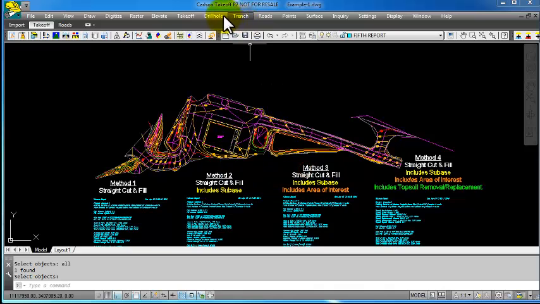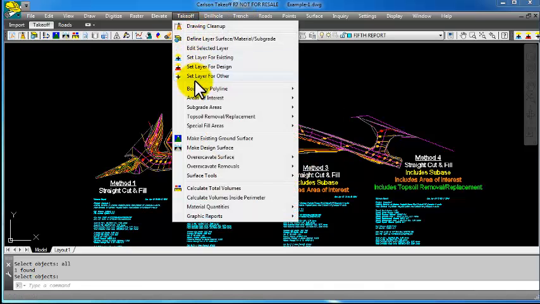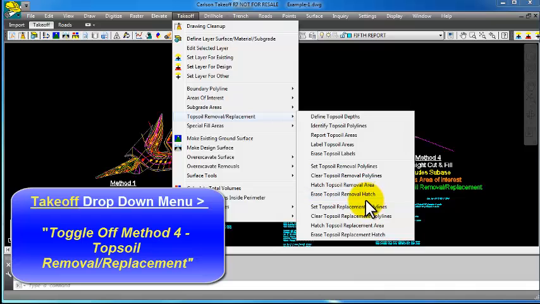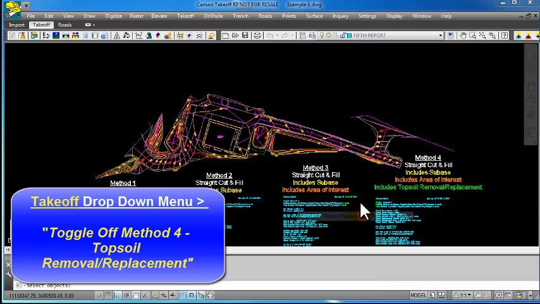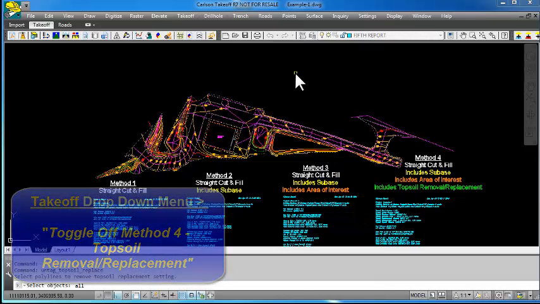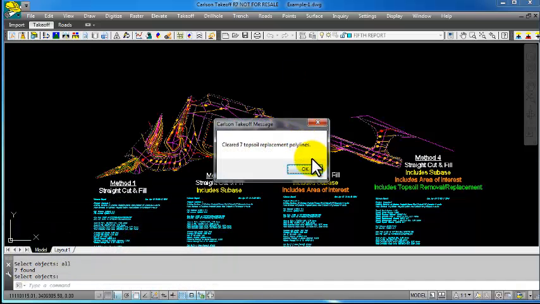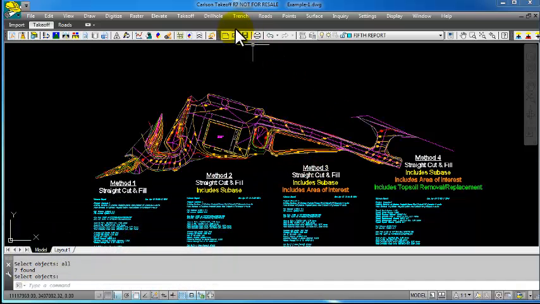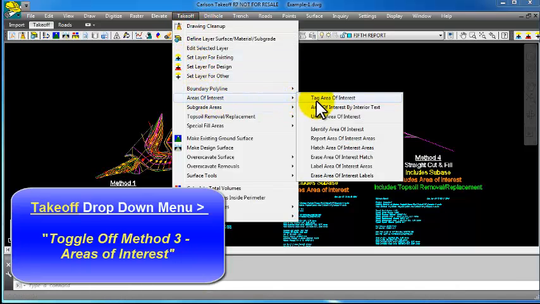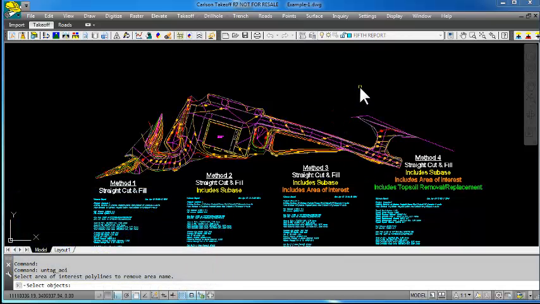cleared one, come down here and do clear topsoil replacement polylines, I'll type all, cleared 7. Now I have no topsoil replacement removal polylines, so that's remove those. Areas of interest, I want to come up here, and here's areas of interest, and untag areas of interest, and I'm going to type all, and it cleared my areas of interest, so those are cleared.